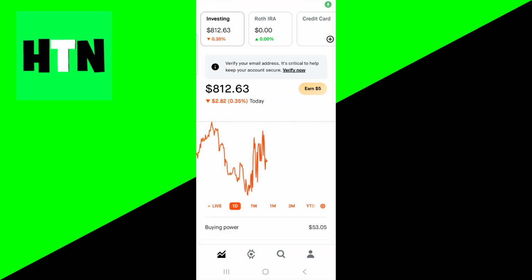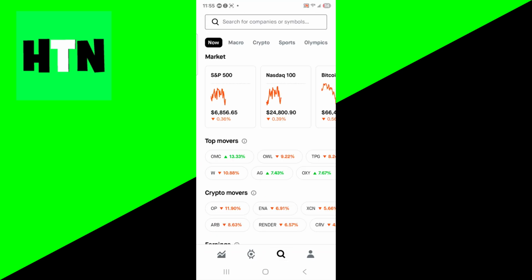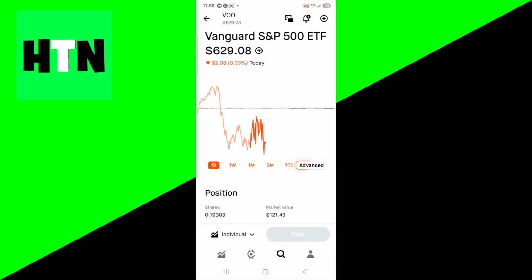In order to limit order on Robinhood, the first thing you want to do is open the app, go to the search bar, and look for the asset that you would like to invest in. So for this video, let's go ahead and work with the Vanguard S&P 500 ETF. Afterwards, make sure to select on trade.